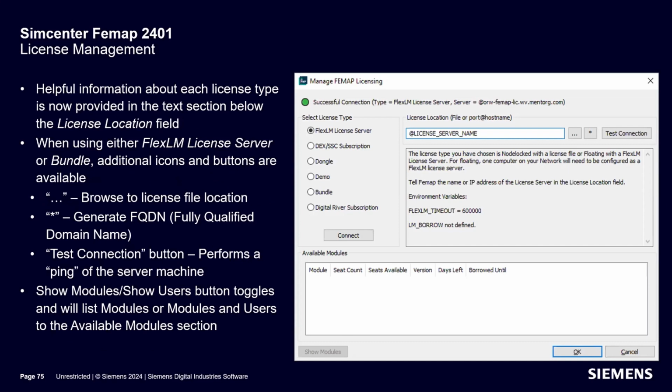There's also the ability to just browse to a particular file location. You can actually have it generate a fully qualified domain name, which is more important these days than we thought it might be. We even have to use one here at Siemens sometimes to get to some of our licensed servers.